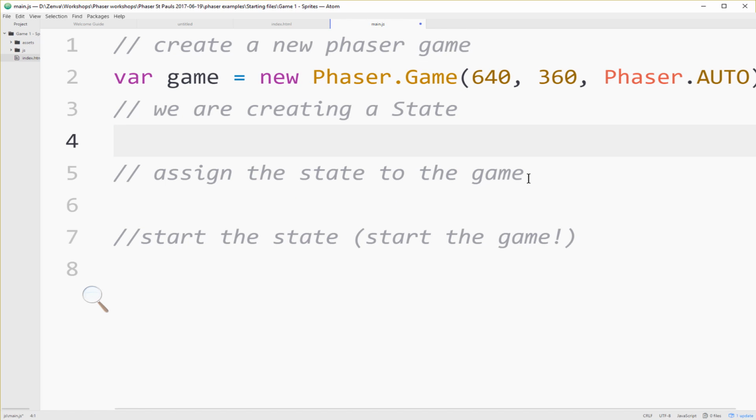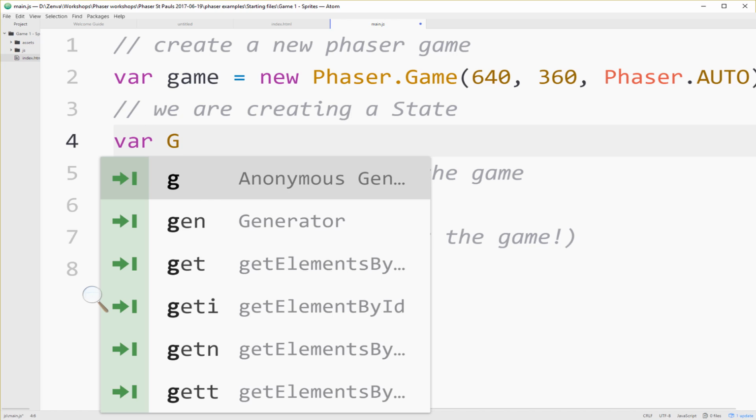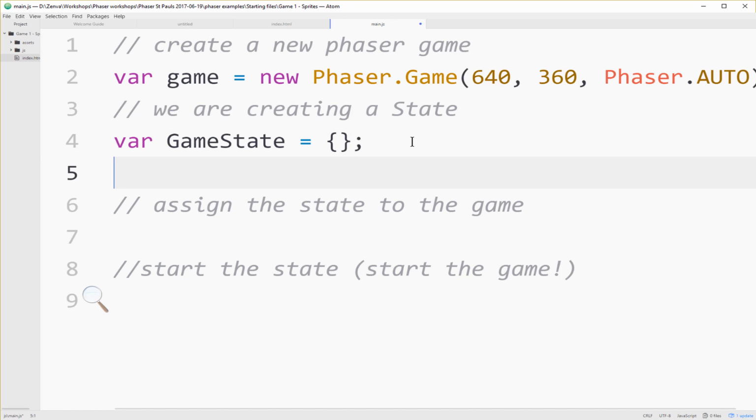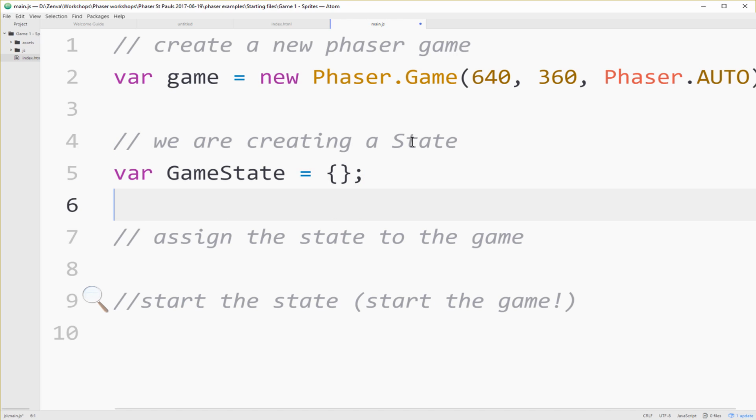So now that we have a game, let's create a state. For that, I'm going to create another variable, and I'm going to call this GameState, with uppercase. It doesn't matter, in JavaScript you can define this uppercase or lowercase. You just need to be consistent. If you create it uppercase, you keep it uppercase. For some reason, people tend to write the states in uppercase like so. It's an empty object, there's nothing in it, and then the semicolon to close that sentence. We're going to add things to it very shortly.